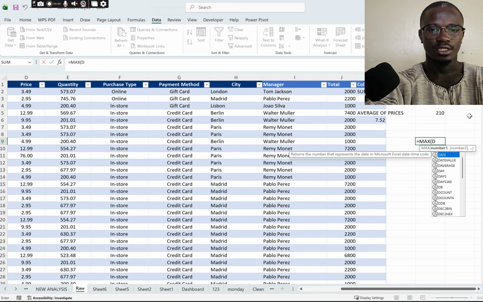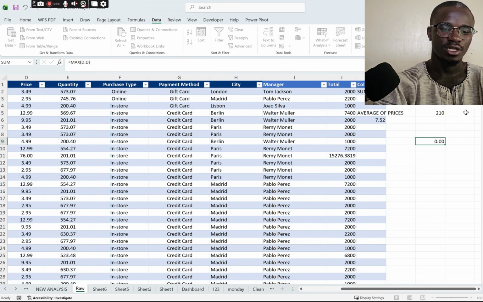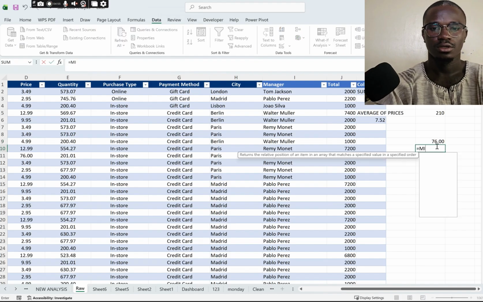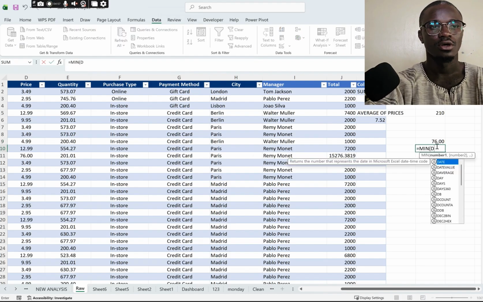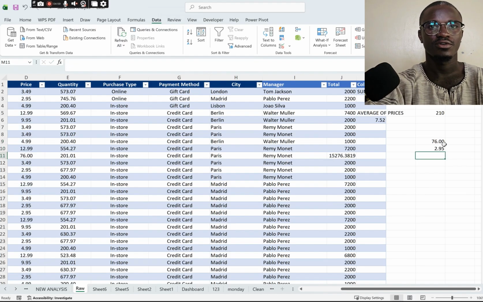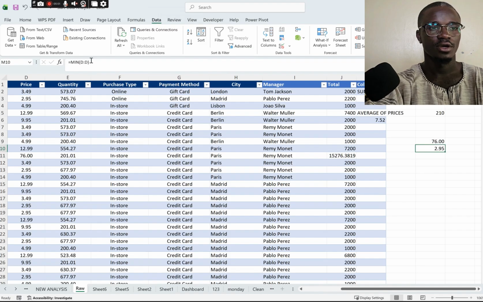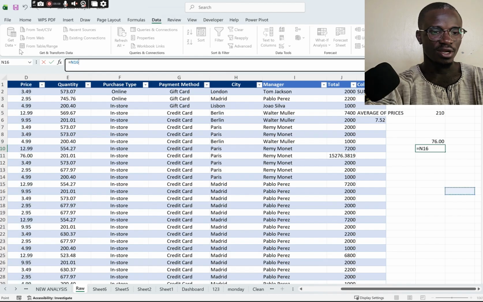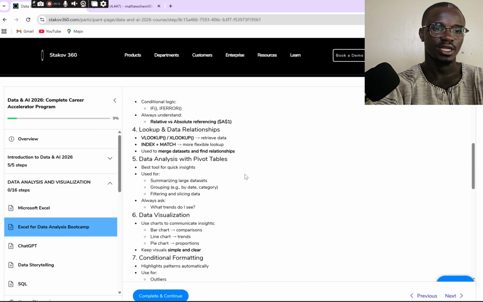And it's going to return the maximum value. When you want to get the minimum, you just say equals minimum D2 to D plus, going to be 2.95. So one thing you're supposed to know is every function in Excel must start with an equal sign. Apart from that, we shall also learn how to use the advanced functions like the lookup.